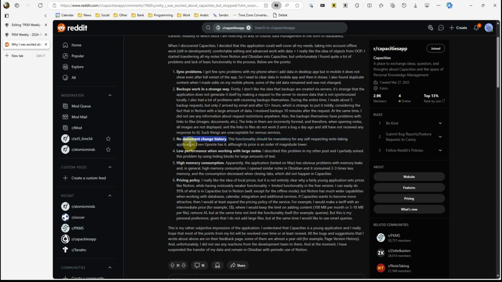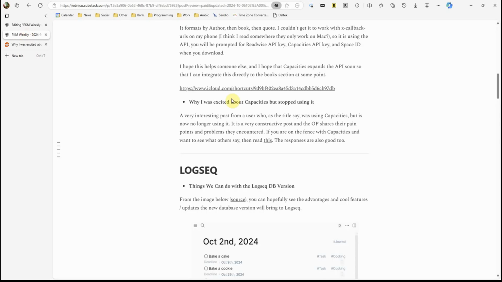No document change history. I mean, I guess that's a bit tricky to do. Needs more server space, increases the costs possibly. I'm not too sure, it's not something that I really have thought about. Low performance, I've not really had that. High memory consumption, I've not really had that. Pricing policy, I get what the user's saying. It's quite expensive if you compare it to other apps such as Notion, etc.